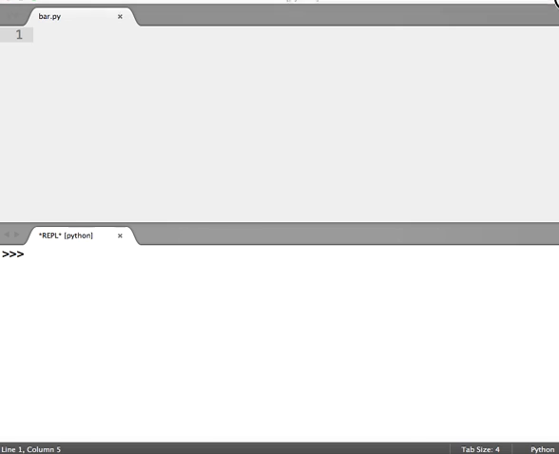String literals. Let's get started. We, of course, have already seen print hello world. And when you run that, unsurprisingly, it says hello world. What we're printing is a so-called string literal, which is this value here between the quotes.